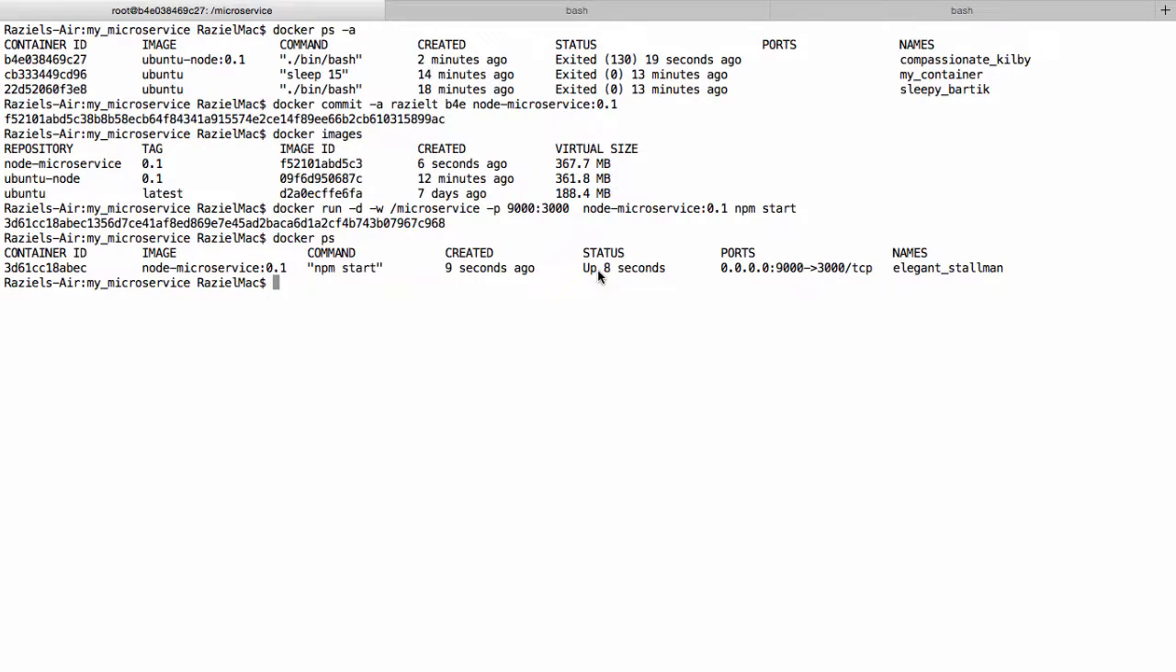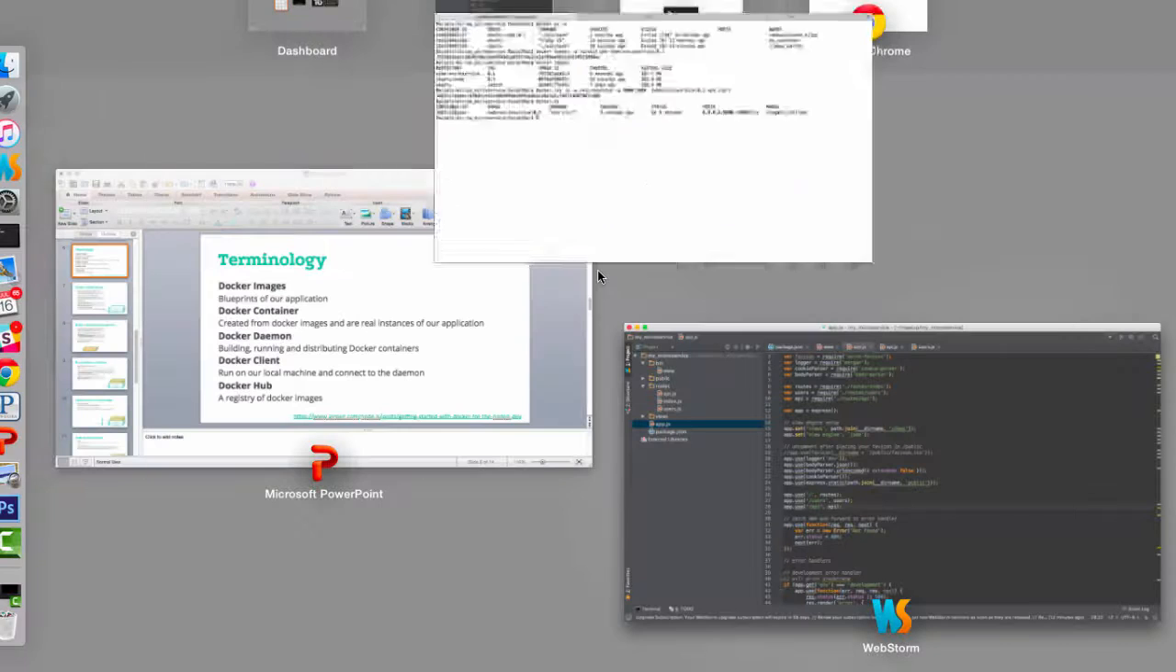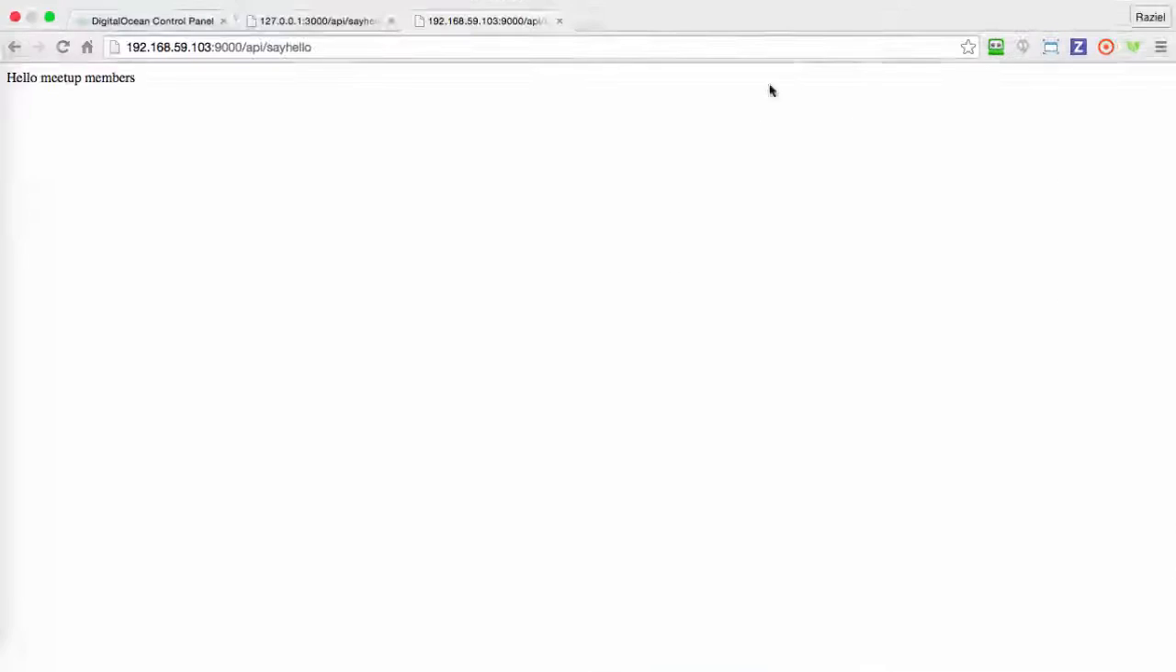Let's test again and see that our service is in fact running. So we're at the same IP. Let's click refresh. And yes, we have our application, our microservice, running inside the container in the background.